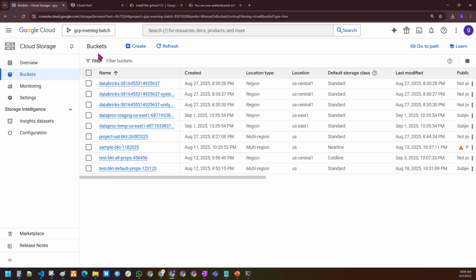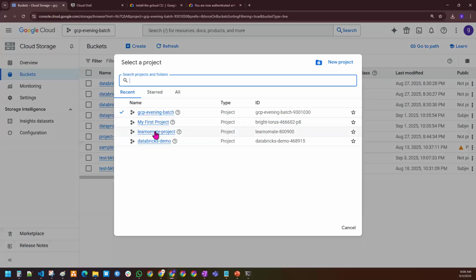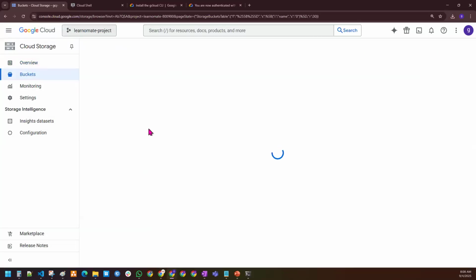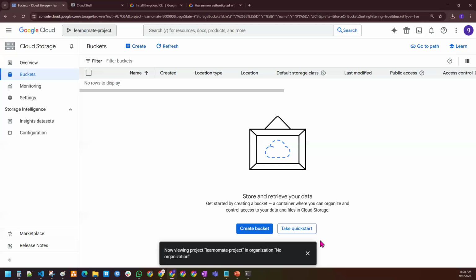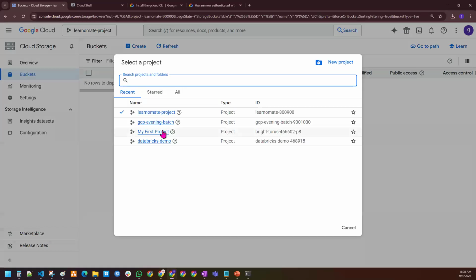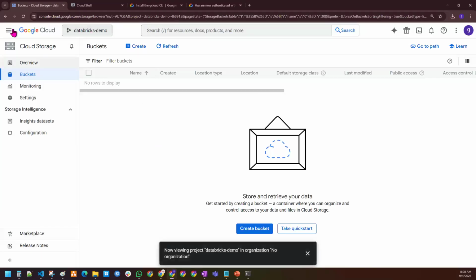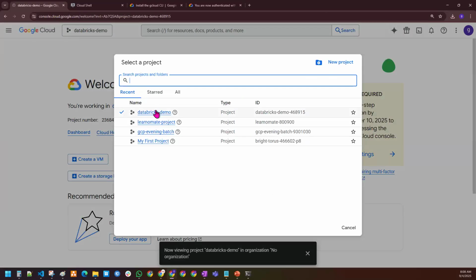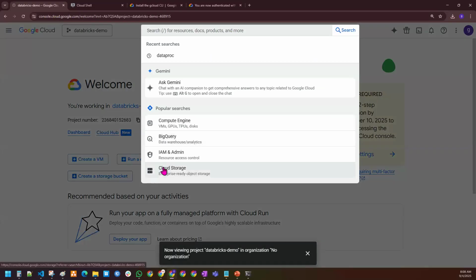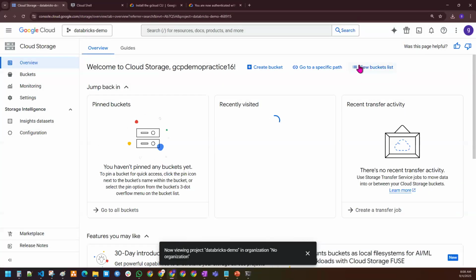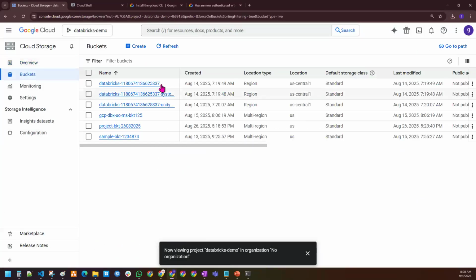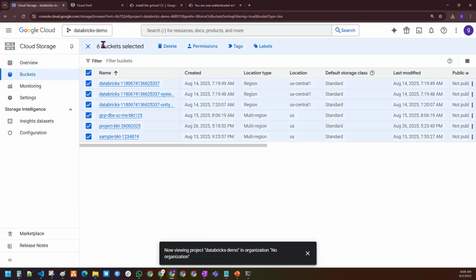And you can change the project also. Sir, I wanted to go to this project. In this project, I did not have any bucket, sorry. I go to the Databricks demo project. Okay, sir, I would like to go to the Databricks demo project, go to the cloud storage and view list all the buckets. So I'm able to list down all the buckets here. Total 6 buckets we have.